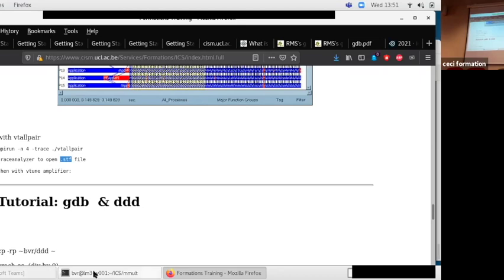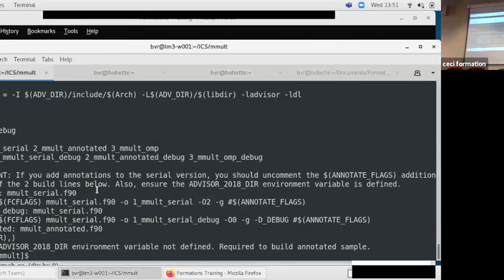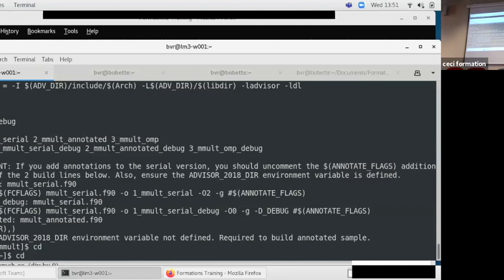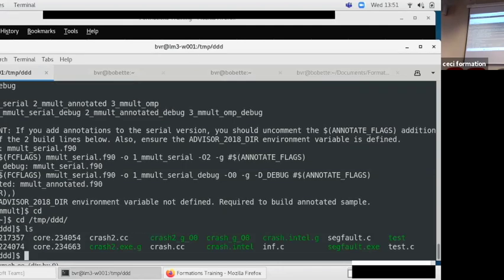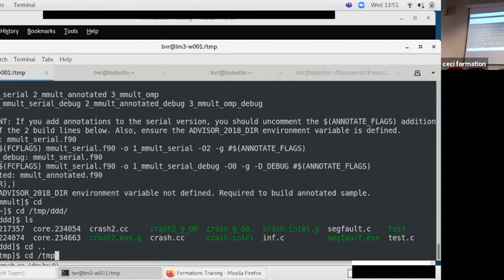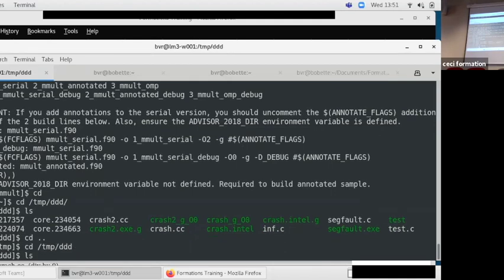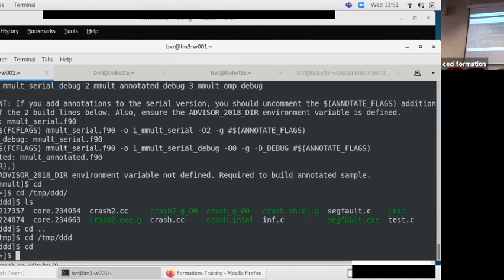I have small exercises inside the DDD. You can copy that from Lemaitre 3, with plenty of code. It's inside tmp DDD. So copy DDD and its contents to your home, then you can work with that.